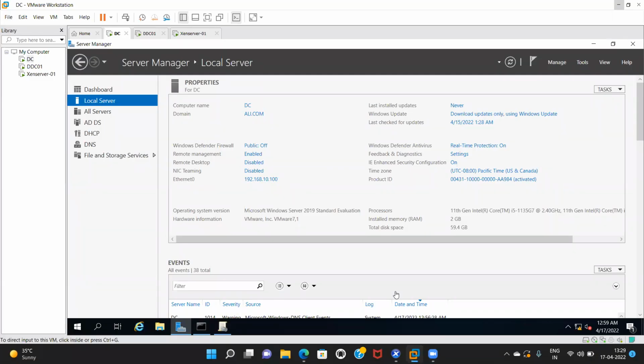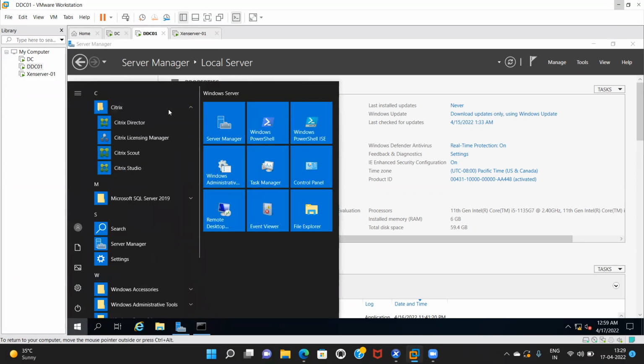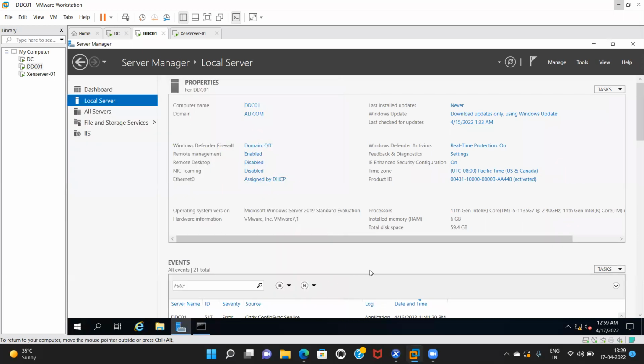So earlier, we installed some of the core components into the DDC, and we installed and configured the hypervisor, which is Citrix Hypervisor or XenServer. We have given some IP address to our hypervisor, and we have configured some core components here. So now in this session, we will configure a site from Citrix Studio.